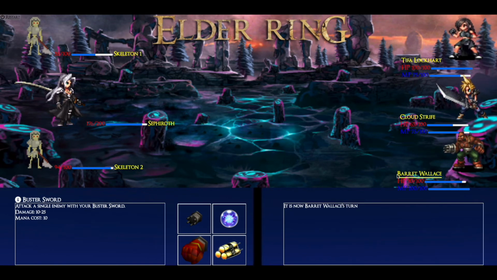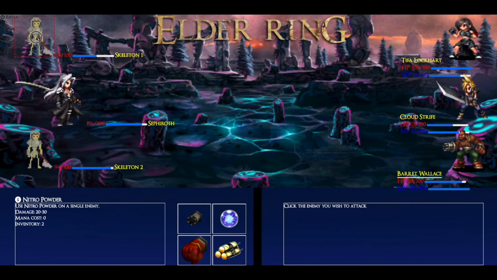And now it's Barrett's turn again. We used the item with him last time, so typically the inventory always starts at 3, and after he used it once, it went down to 2. So as you can see, his mana did not go down by doing that.